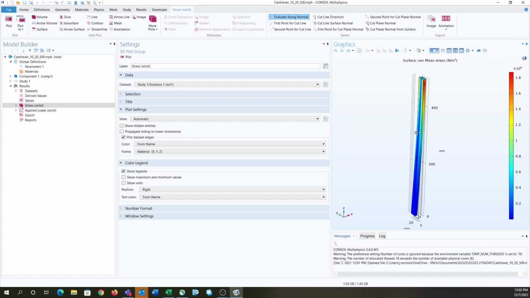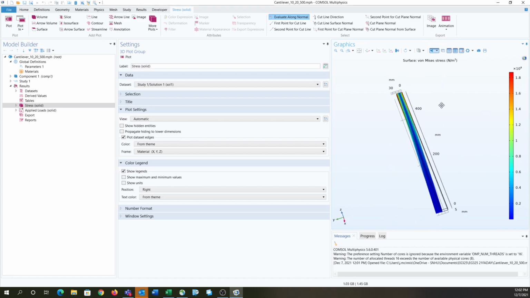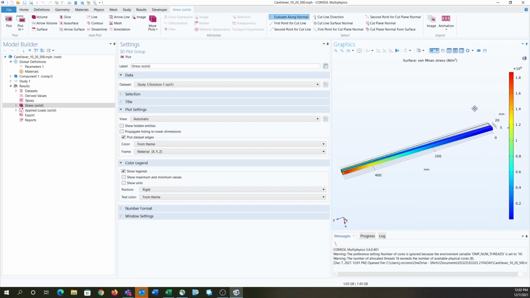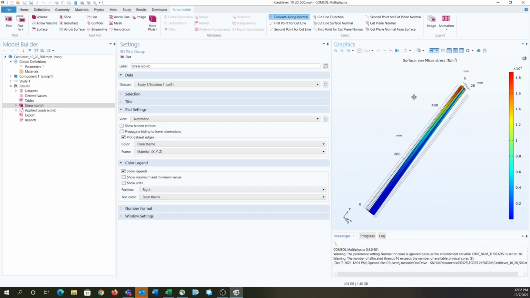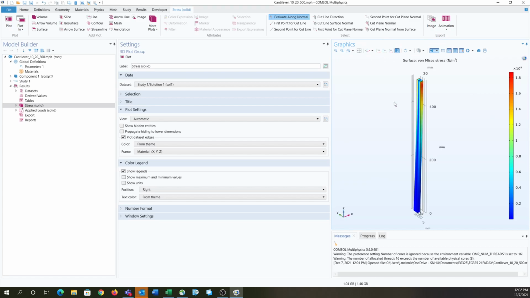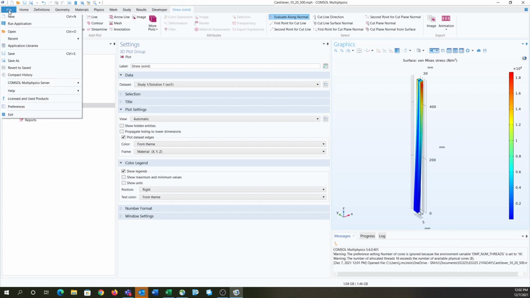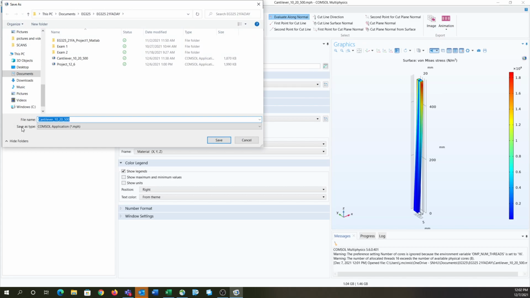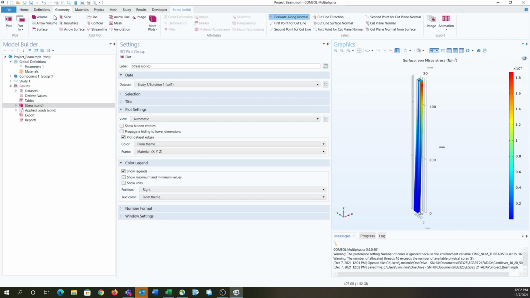Trying to remember where it is. So I have deflection shown. Let's see. Wish I could get a good view, but I want to do a save as, right? And I want to revise this, right? Project beam.